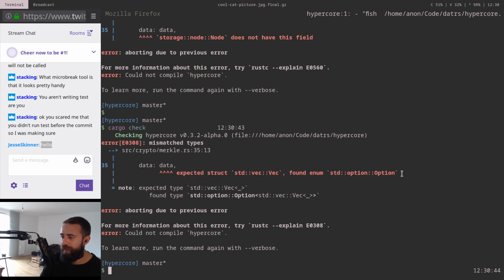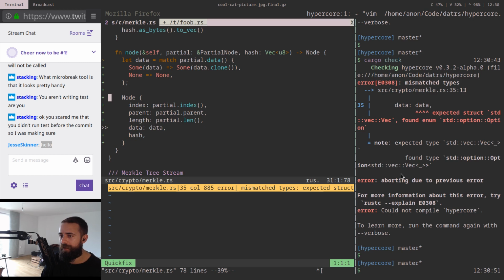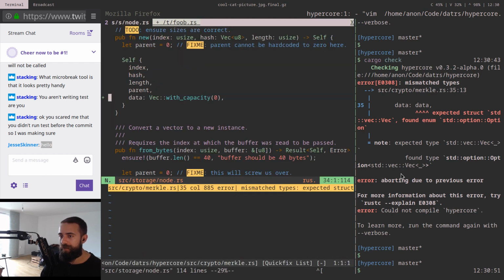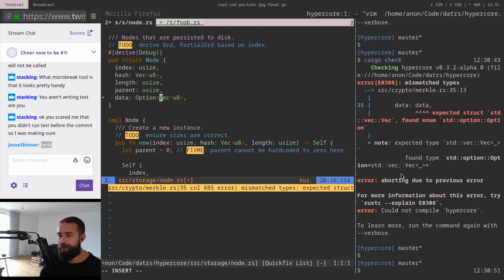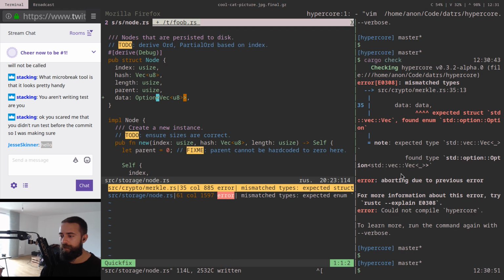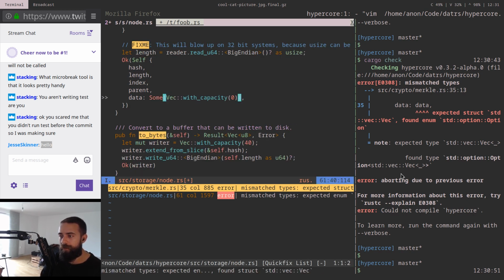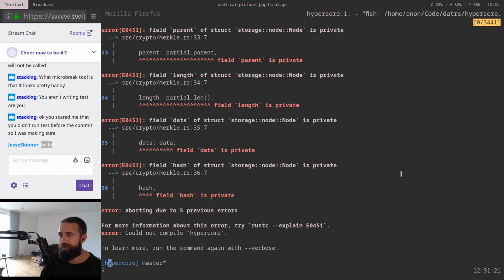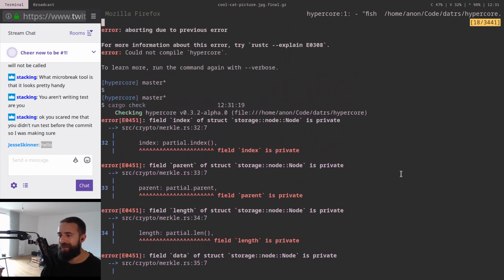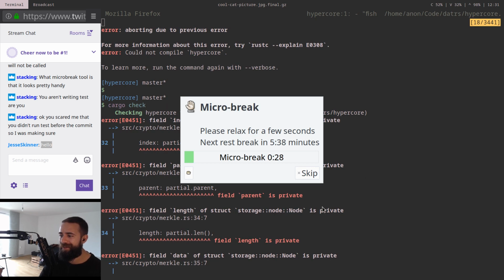Expected struct vec, found enum std option. All right. Some data, option, and then on 50, 61, some, like there. Field hash is private. Ah, come on. Is it really going to complain about that now? Crypto Merkle. Come on, really? Really? Bullshit.